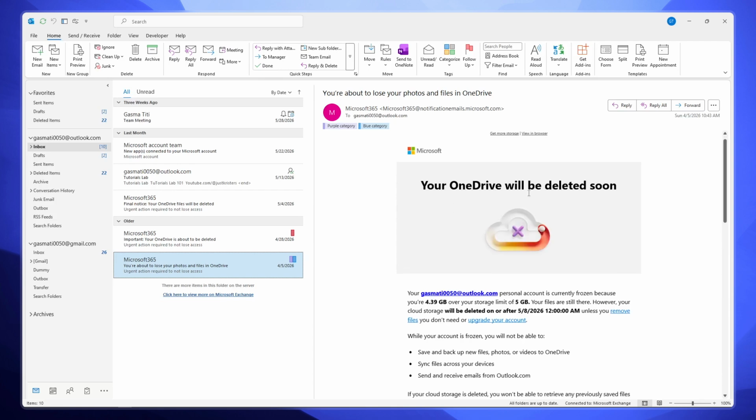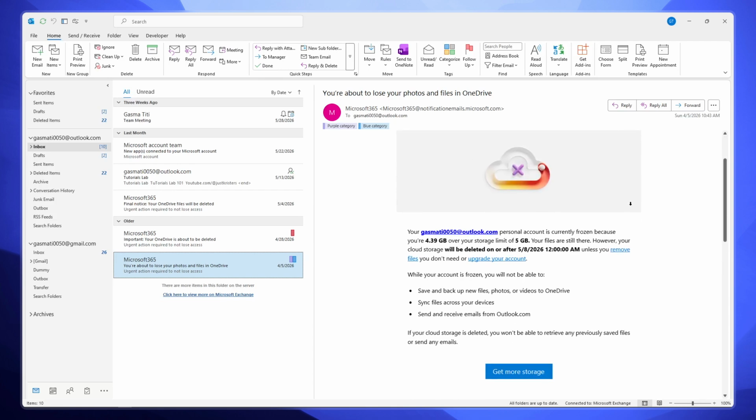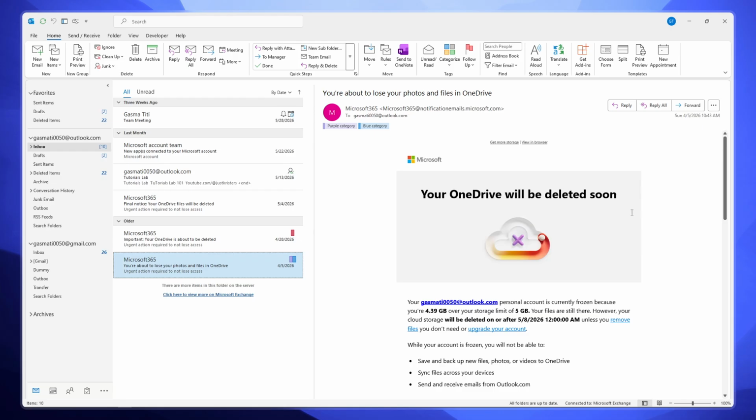Hey everyone, today I'm going to show you how to retrieve or recover deleted or unsaved emails in Microsoft Outlook. Without any further ado, let's get started. First, open your Microsoft Outlook app and log into your account.